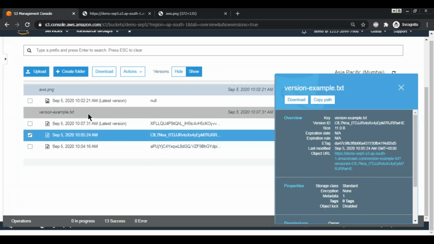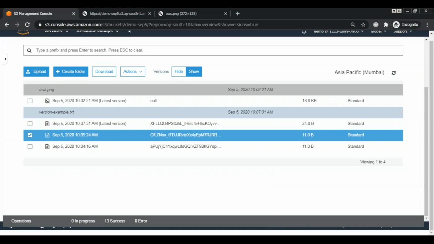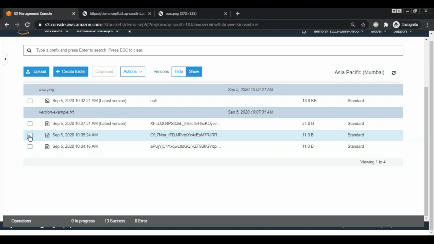Okay. Now why is this file aws.png saying no version ID? Why is it saying null? Why is the version ID saying null? It does not have something like this. Why? Because we haven't enabled versioning. Yes, because this file was there even before we enabled versioning. It was already there. It was an existing object. When that object was there, versioning was not there. After that, I enabled versioning.